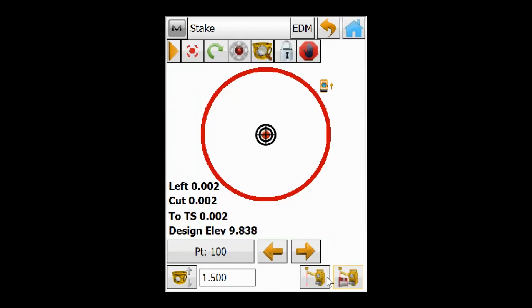On the screen here, we can see the instrument is tracking the prism, and you can see it's within 2 millimeters for the staked out position. So for all intents and purposes, this is a good resection. So this completes the short tutorial on how to complete a resection in Magnet Field.